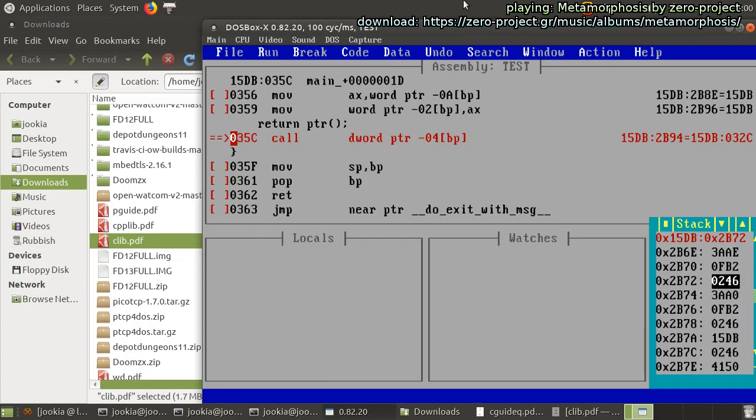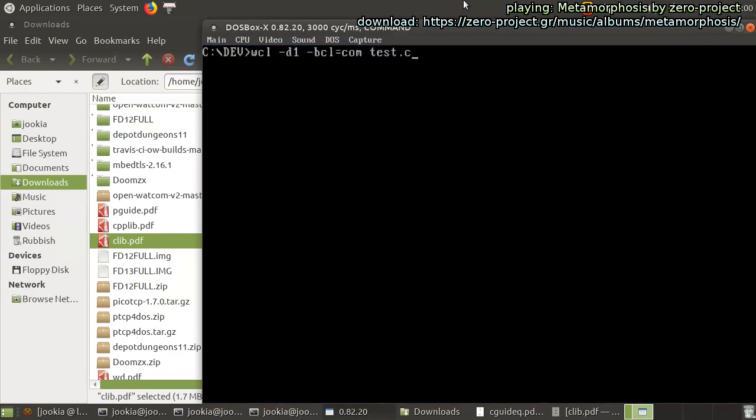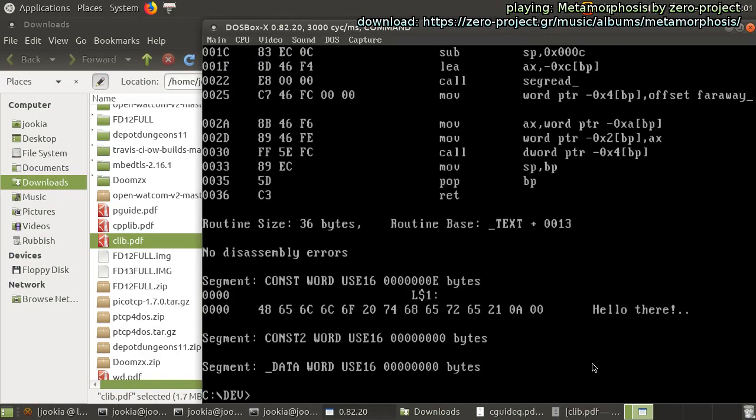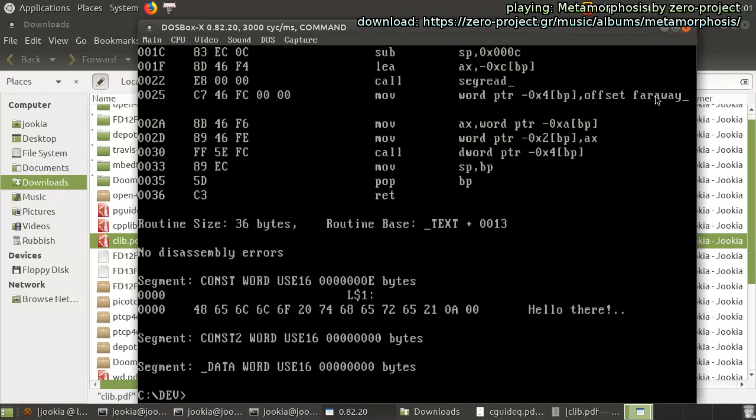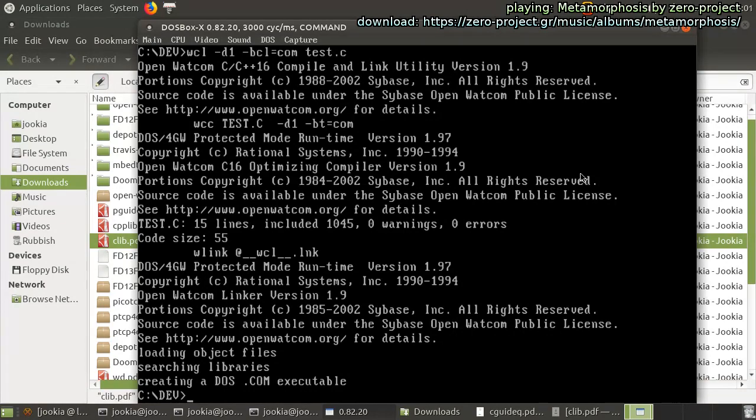But let's just confirm that this works. Doesn't crash, and we get the hello there. So we've created a COM file that has working far pointers. So let's disassemble it and have a look at what's going on. So at main, it pushes the base pointer, allocates space on the stack. Okay, calls this segread. Nice. Okay, so as you can see there, it adds the offset and whatever it read using segread. And you can also see that we're not getting any linker errors.